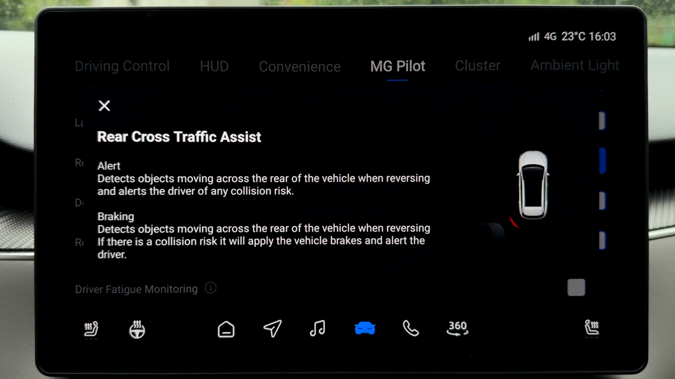So here you've got two modes. Alert, it detects objects moving across the rear of the vehicle when reversing and alerts the driver of any collision risk. And braking, detects objects moving across the rear of vehicle when reversing. If there is a collision risk, it will apply the vehicle brakes and alert the driver.